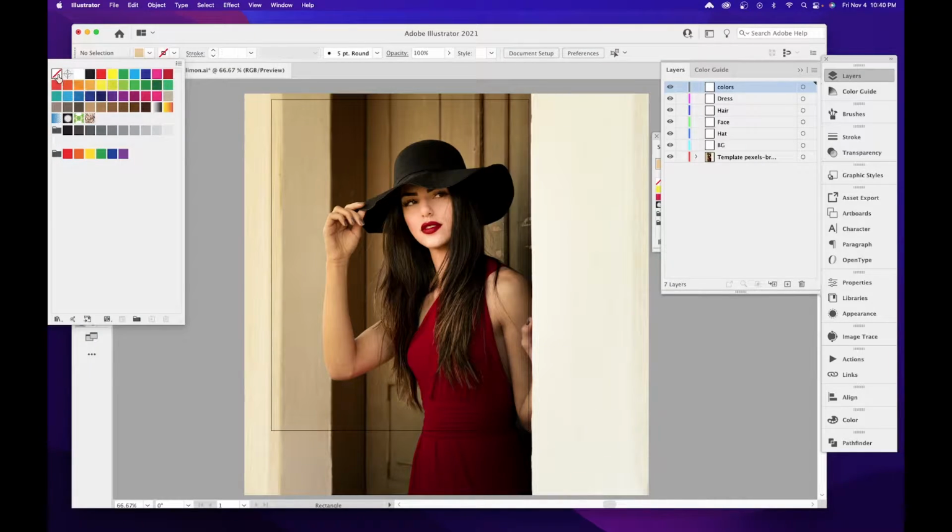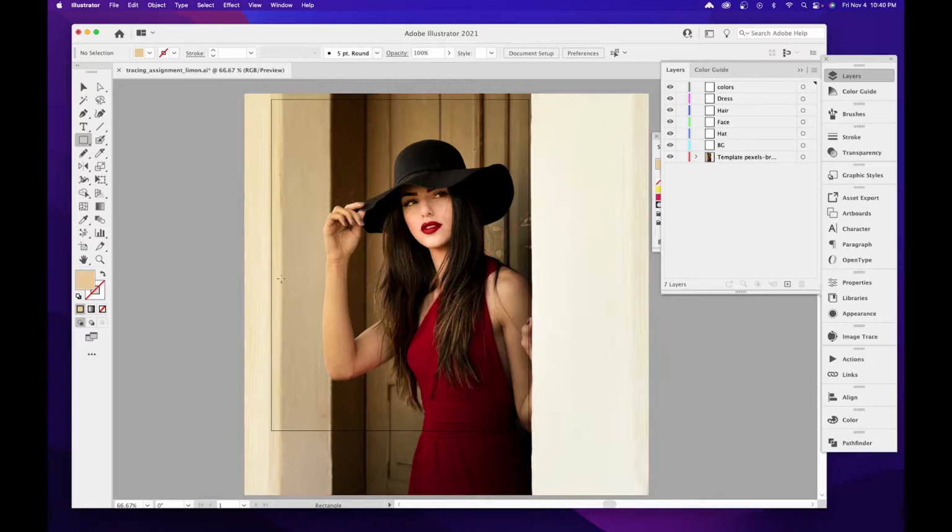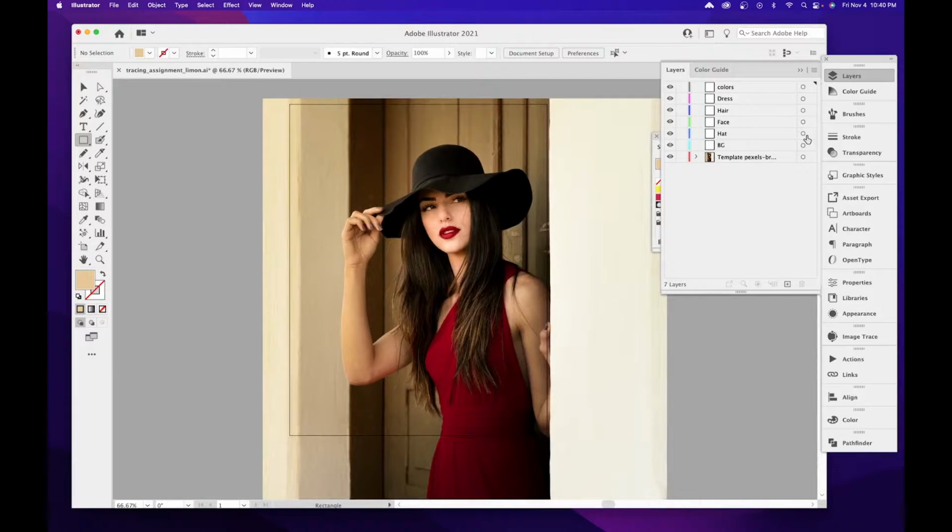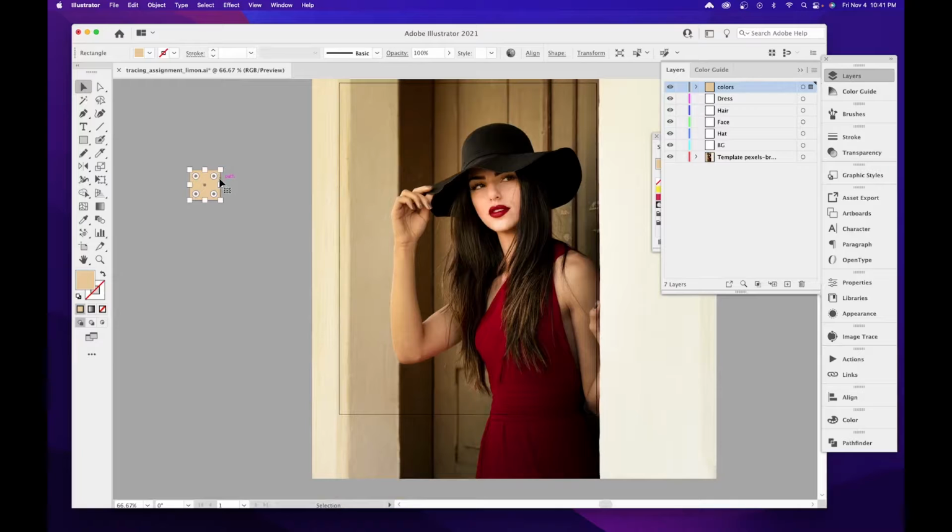I'm going to select no stroke, and I'm going to create a series of swatches in my colors layer. So make sure we're selected on our colors layer. And I'm going to think about skin tone. So I'm going to hold shift and create this shape. Hold option and shift to drag down another shape, and then do command D a couple times. So that gives me a whole row of shapes. And let's see, 5 should be good.